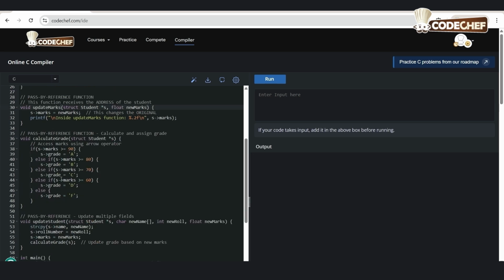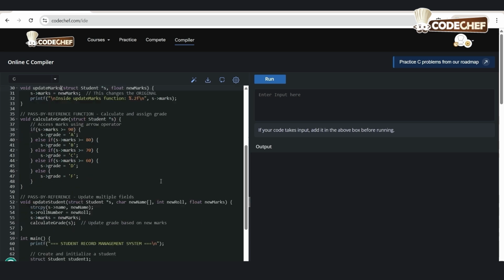Pass by reference function 2. This calculates the grade and receives an address. Lines 38 to 47 use the arrow operator to access s->marks and s->grade. This calculates the grade based on marks and updates the original student. This demonstrates direct modification of original data.